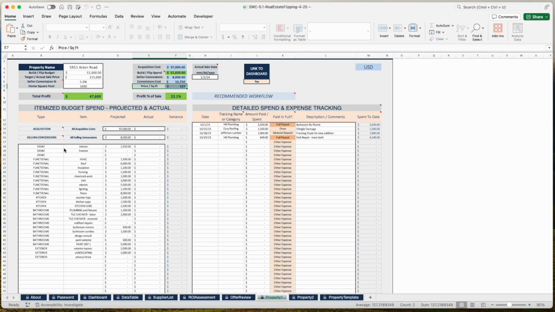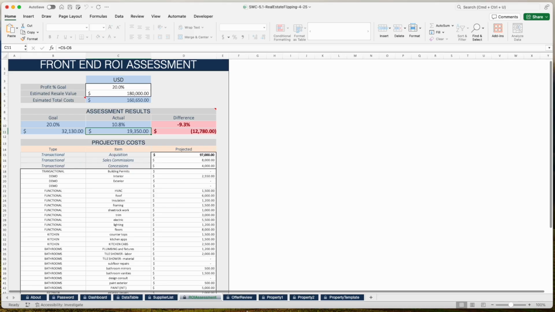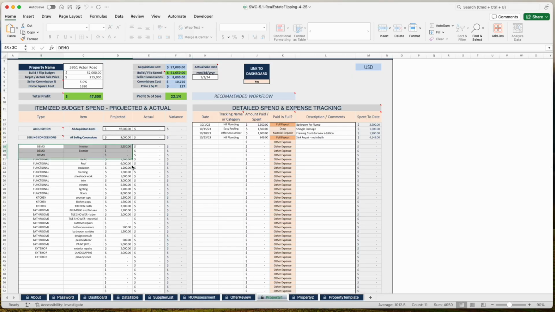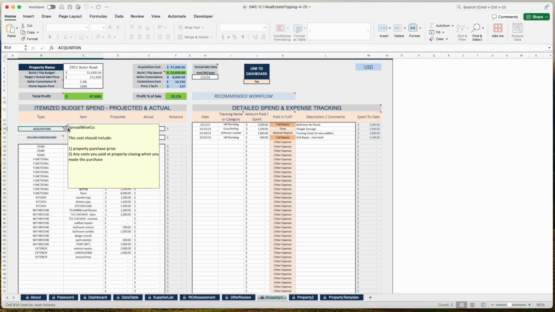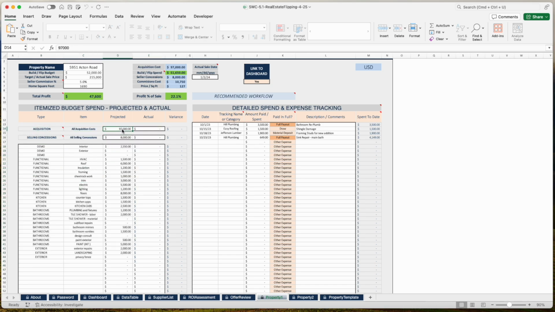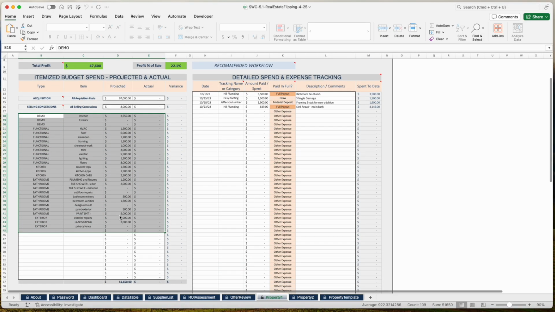Let me explain how this tool is going to work. Day one, just like the ROI assessment, is set up very similarly. You're going to set up your itemized budget. So again, you've got acquisition costs: what are you paying to buy the property, finance the property? Are you going to pay any selling concessions? Any closing costs? Then build out your itemized budget, with as much detail as you can, high-level items.